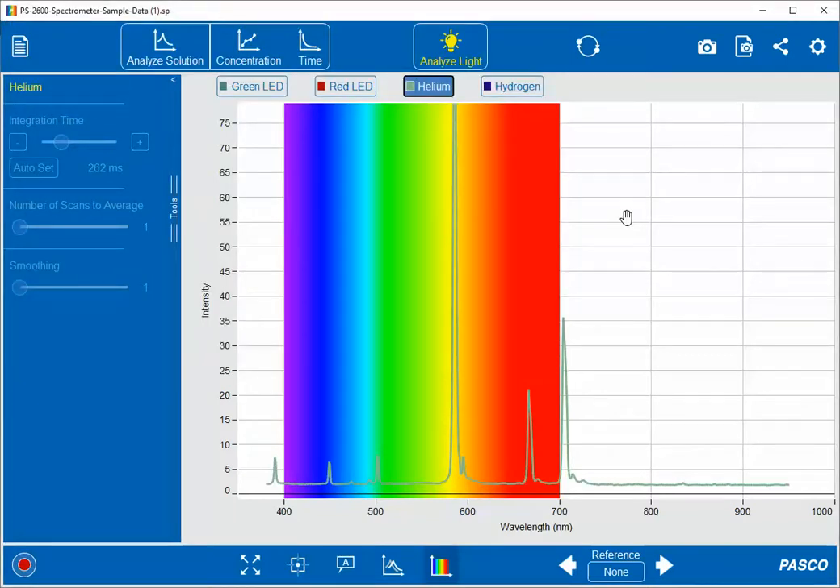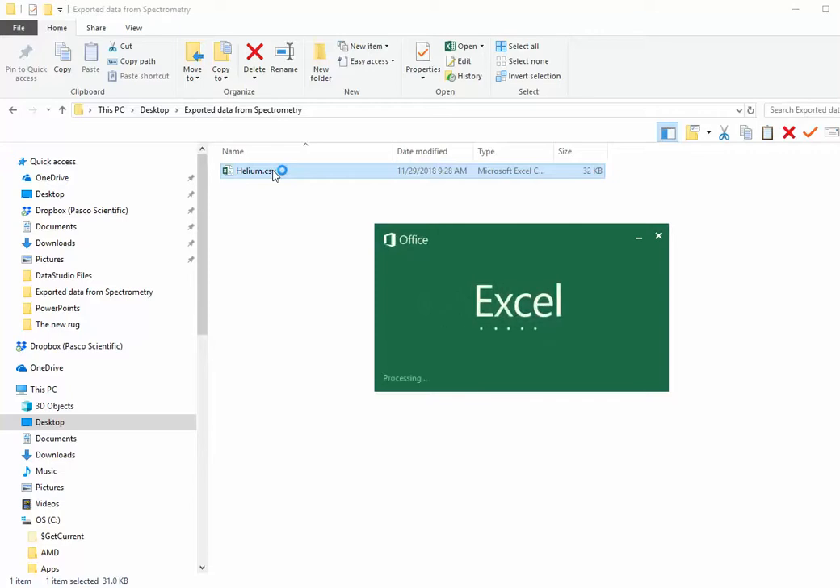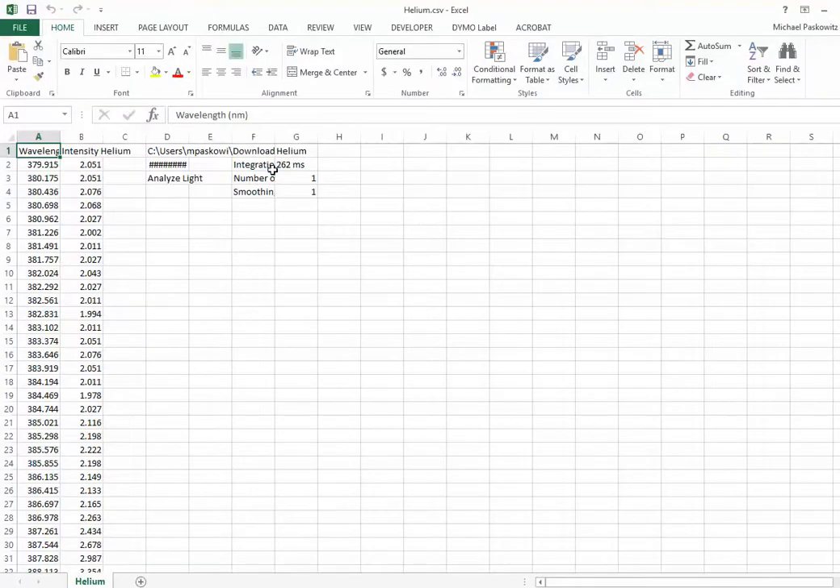So if we then go into Excel to open the file, and I'll double click on the file, Excel will launch. And you can see that the data for this run has been displayed here.